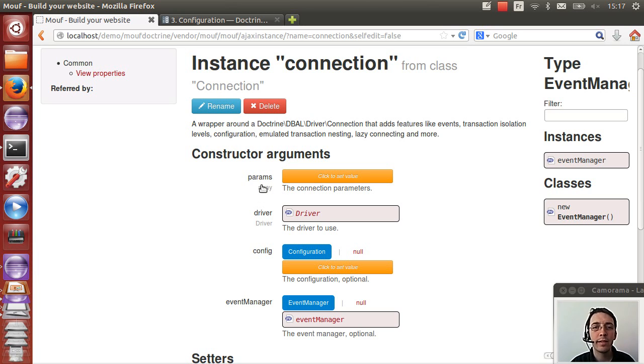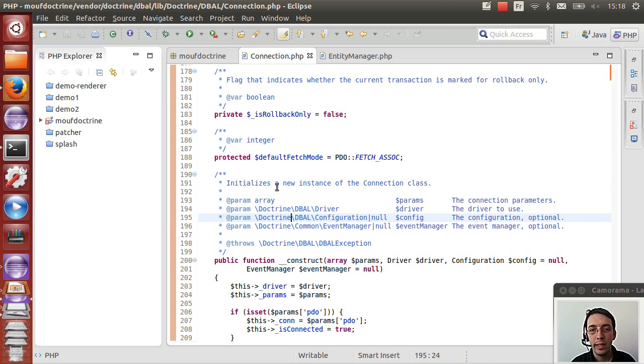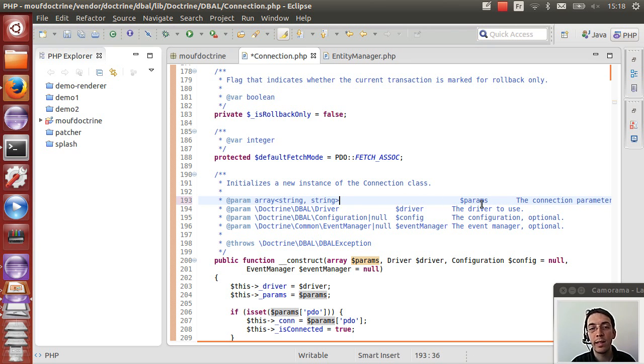As you can see here, the type of the parameters is array. And when I click on it, I can't do anything with an array in Mouf because I don't know an array of what. If I have a look at the code for the connection class, in the constructor here, you can see that params is an array, and that's it. Of course, if I put just this, that would fix my problem. But the fact is that I'm using Doctrine and I don't want to change Doctrine's code.